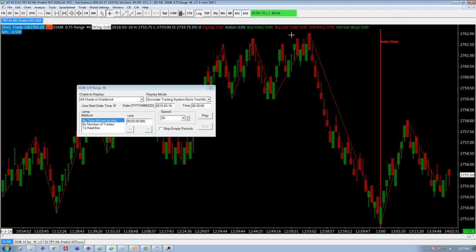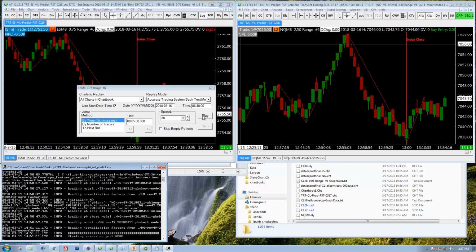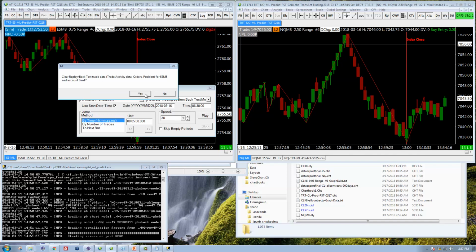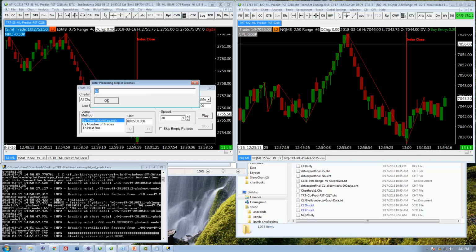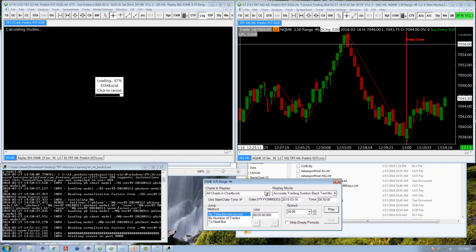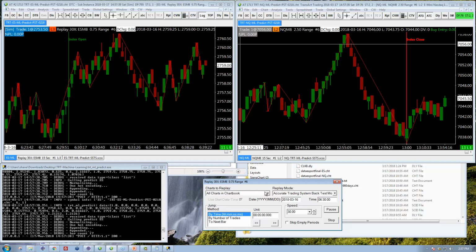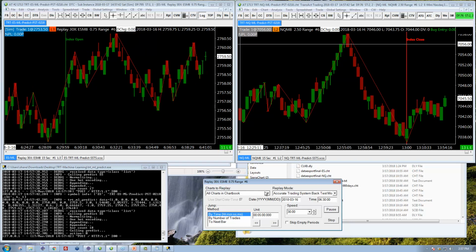So let's do this so we can see the server here. Starting from Friday at 6:30 in the morning, going at 30 times normal speed, click play. Do you want to clear the simulation data? Yes. Then it asks to enter the processing step in seconds, I'm not exactly sure what this means, but I always put 1. Click OK. Now it's going to load up and replay the day from 6:30 at 30 times normal speed. You can see in the lower left that it's talking to the server, and the server is replying back.